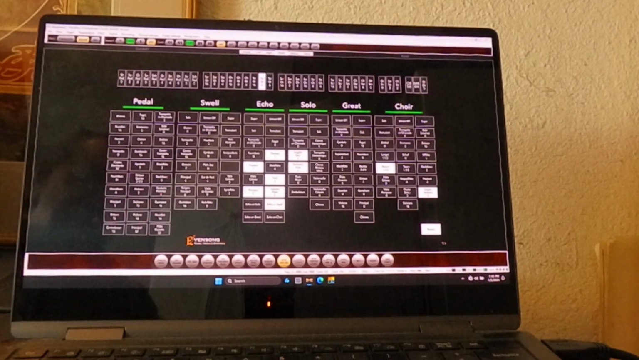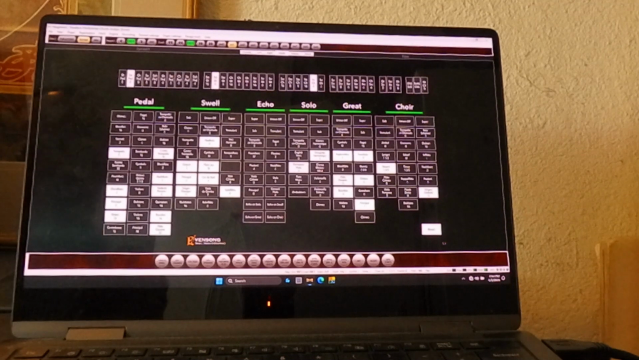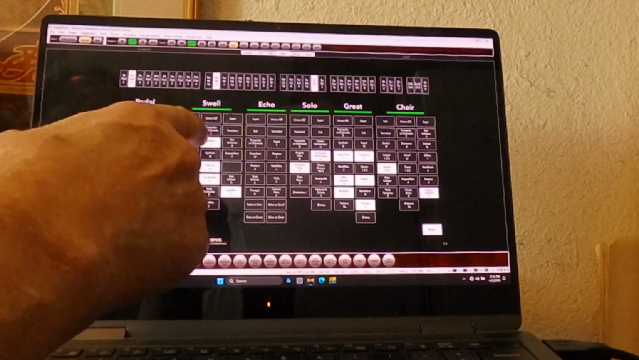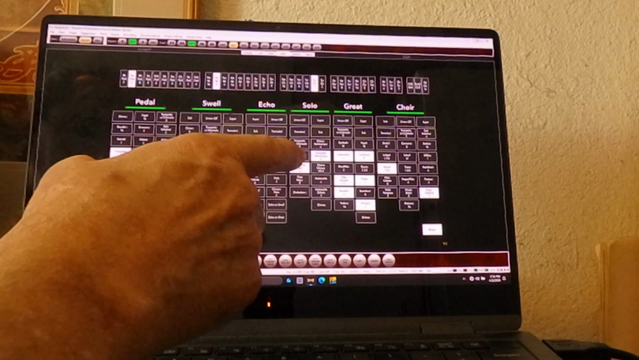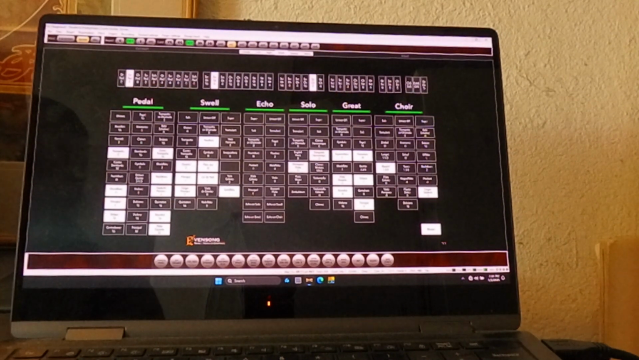And then if I hit the next piston, then I get a completely different combination with stuff now in different locations. And this is more for a full organ sound. So we've got all of this coupled to the great, and coupled to the choir as well.